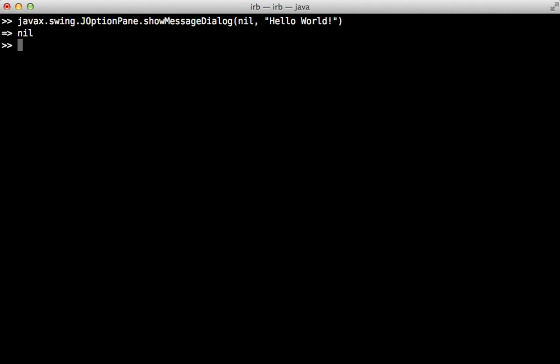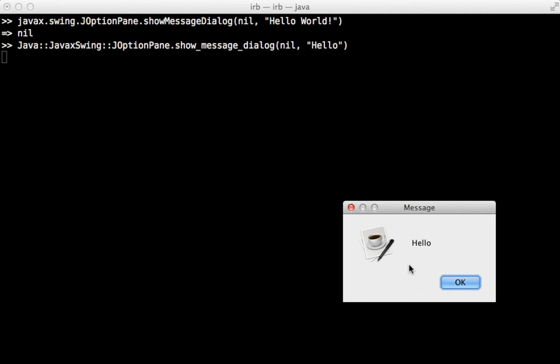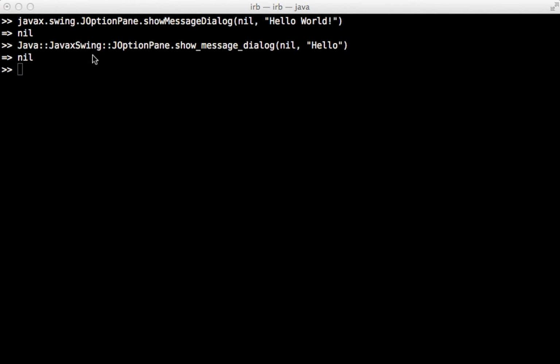Now JRuby gives us an alternative way to access this which more closely matches a Ruby style, and we can access the class through a Java namespace and then provide the package, so that is javax.swing, and then the class name JOptionPane. And then the showMessageDialog method, we can call it through underscores instead of using camel case. So show_message_dialog, and then let's try this out, passing it hello. And there's that same dialog box, just in a different code style.